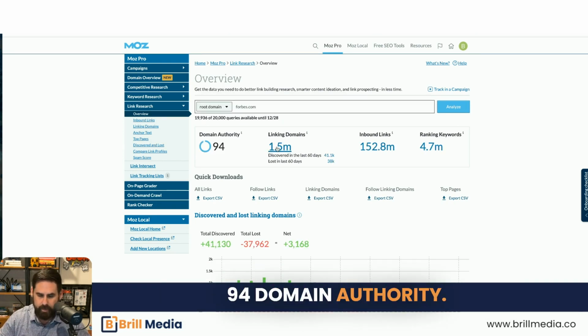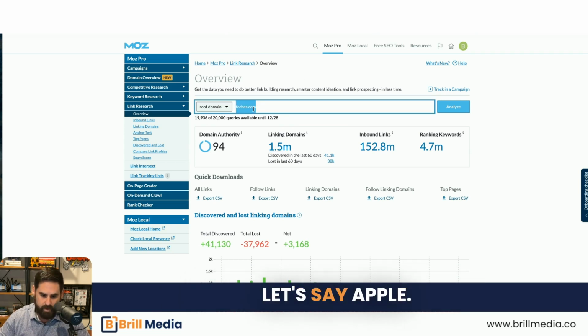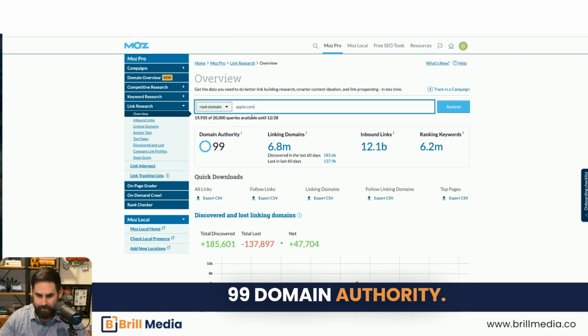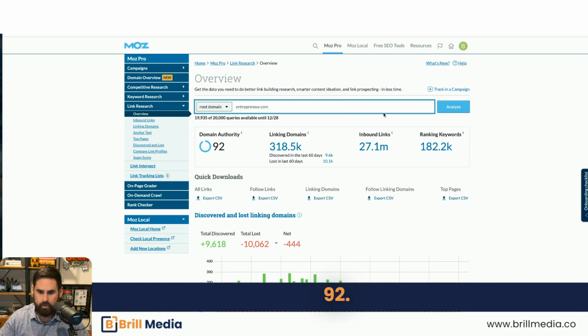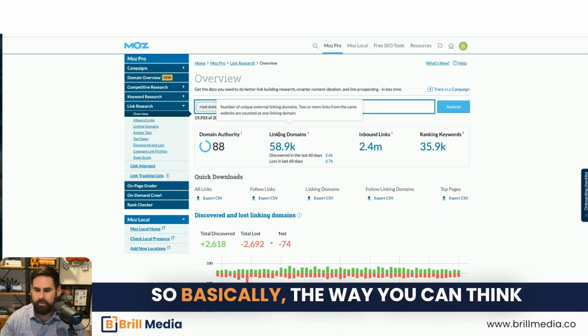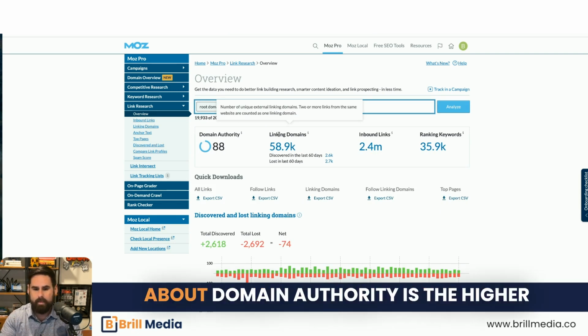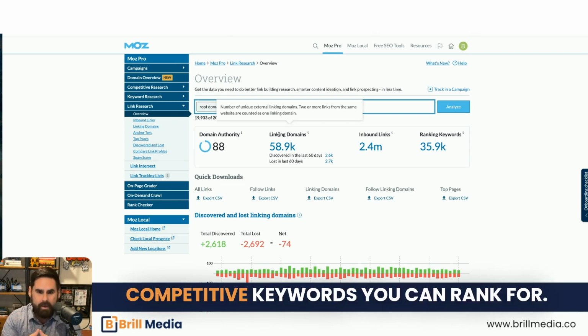94 domain authority. There's 1.5 million domains ranking. Let's say apple.com. 99 domain authority. 92. Let's look at digiday.com. 88. So basically, the way you can think about domain authority is the higher the domain authority, the more competitive keywords you can rank for.